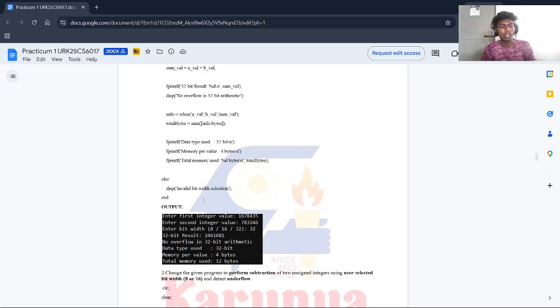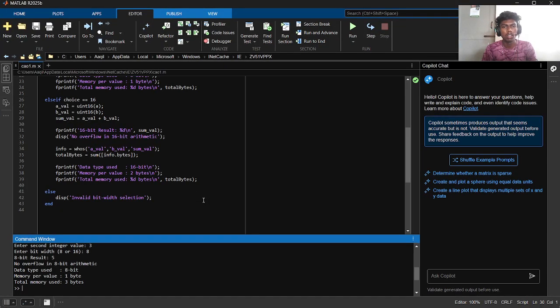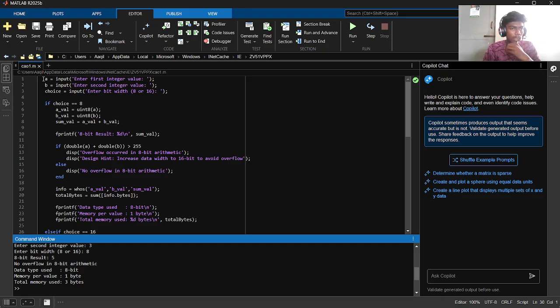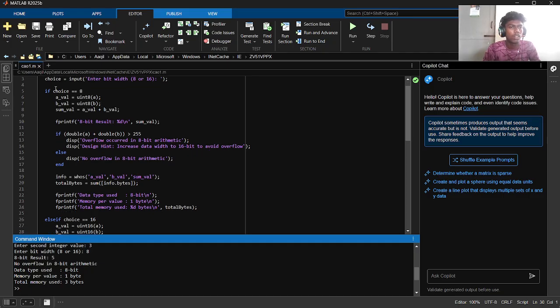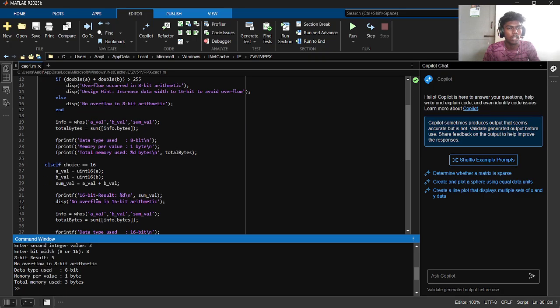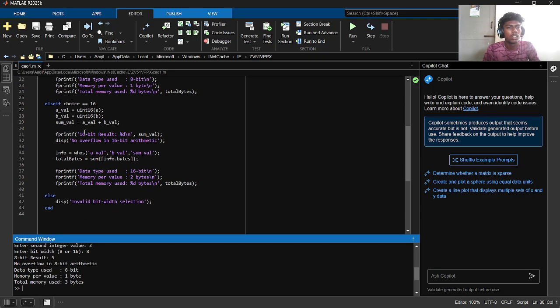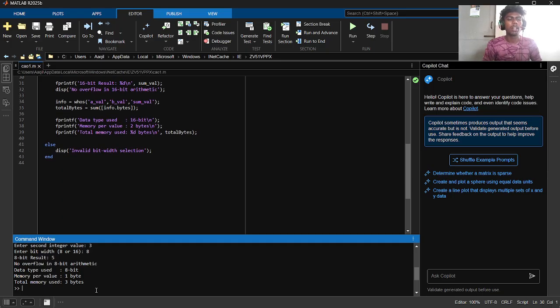So let me do the code for you. So here is the code. First we get input from the user, A and B, then we get one more input: enter whether the bit width is 8 or 16. Then comes the same code I explained earlier. If the user enters choice 8, then this part of the code will run. If the user selects 16, then this part of the code will run and everything will be printed. Let me run this code for you.